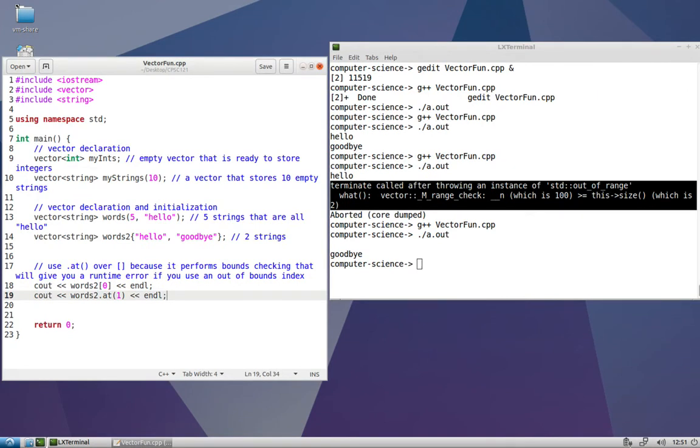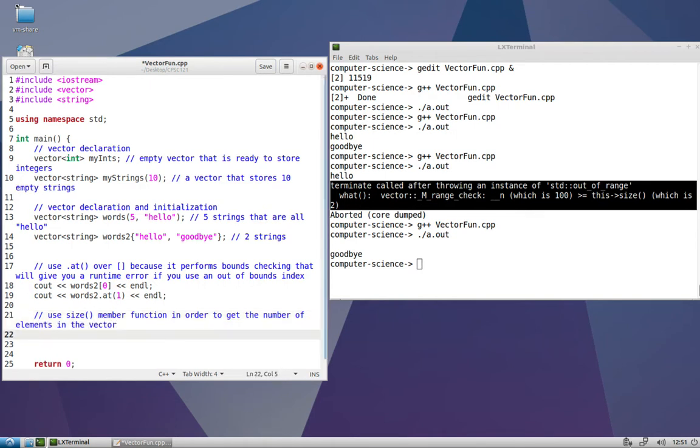Great. Now let's move on to a next topic related to vectors. Use the size member function in order to get the number of elements in the vector. So for example, let's print out the size of all of our vectors. We'll do myInts. We'll also do myStrings. And we'll do words and words2.